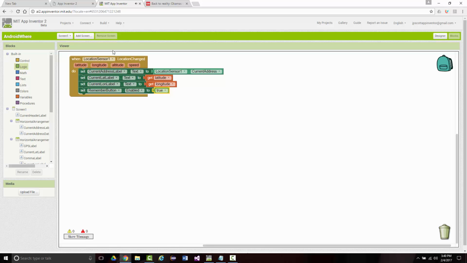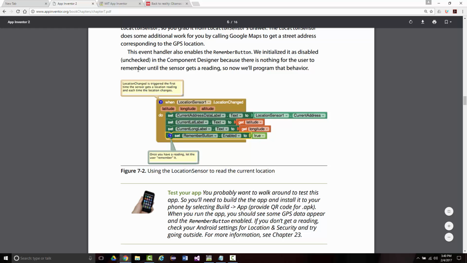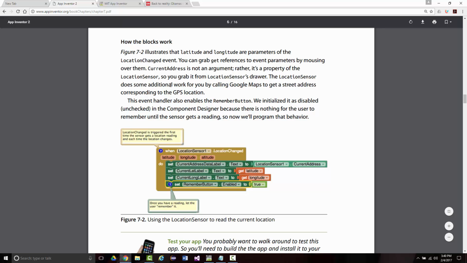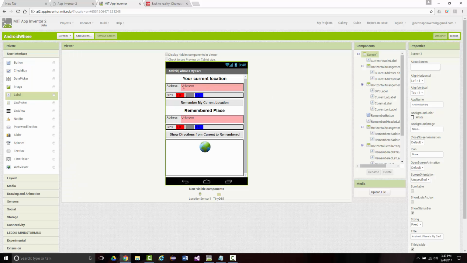So I believe that's everything that we want to do in here. Okay. So again, we came through here, we set the current address data label to our current address, we set the current latitude label to where we get the latitude, the current longitude label to where we get the longitude, and we enabled our button. So in other words, we're going to be filling up this area in here and here. The address and the latitude and the longitude. That's what we're going to be doing there.